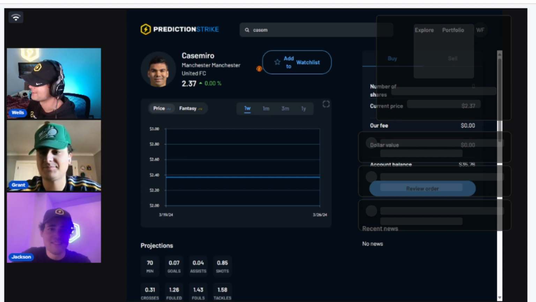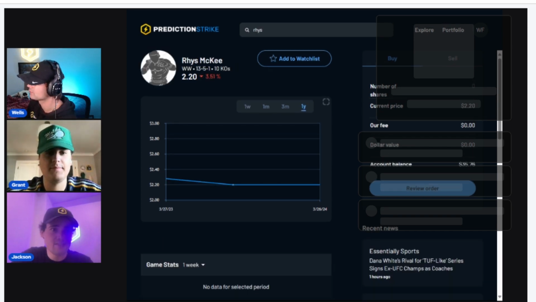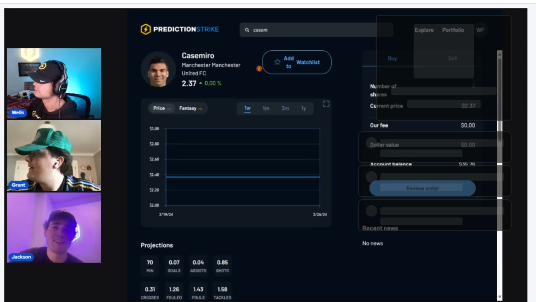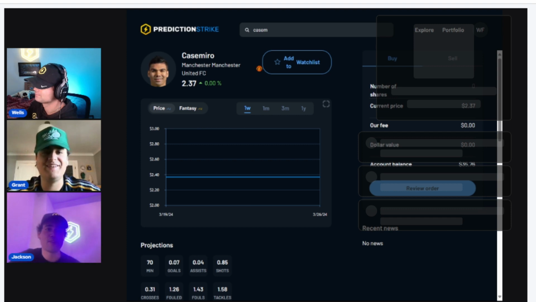God. All right. Off to Rice McKee versus Chitty. How do you guys see this one going down? Oh, sorry. I was going to say he kind of looks like Casemiro if he got a really bad lip implant or something. Or if he got just dented somehow.